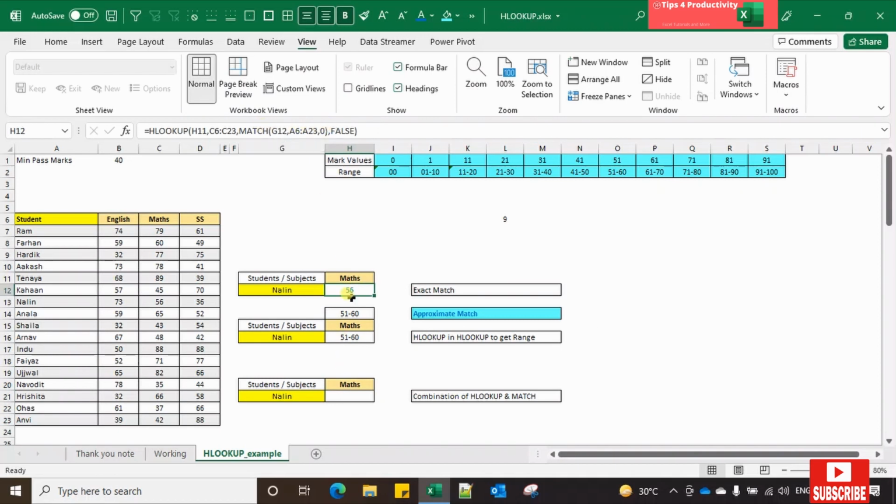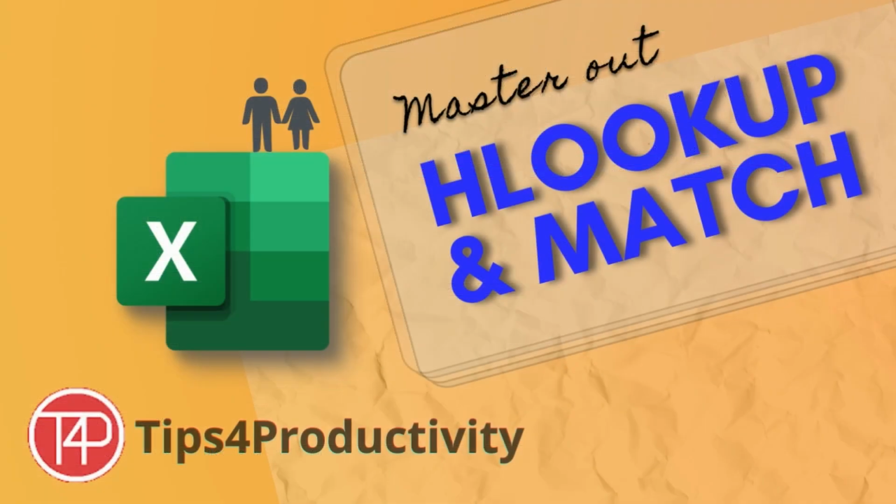Now in these cases what we found is we are using the HLOOKUP function and match together. So a combination of HLOOKUP and match together automates the formula in a way that you don't have to count the row number and specify it. So that is what the combination of HLOOKUP and match can do and help you do wonders.